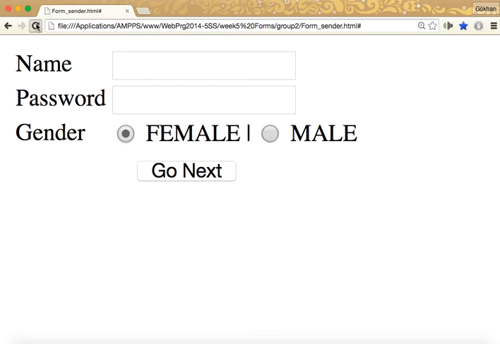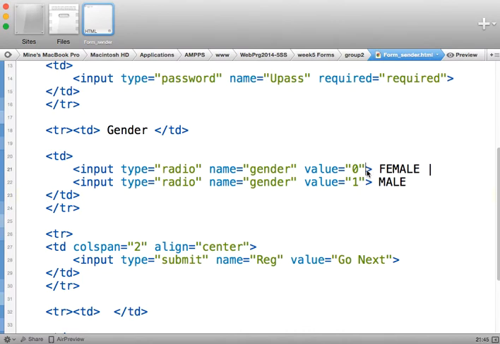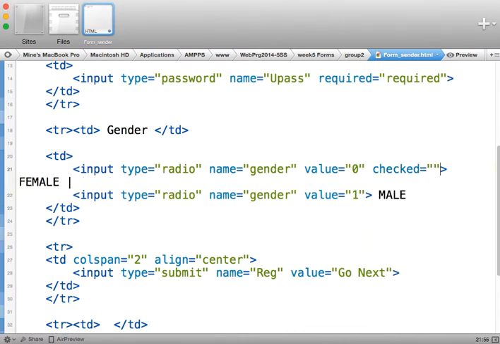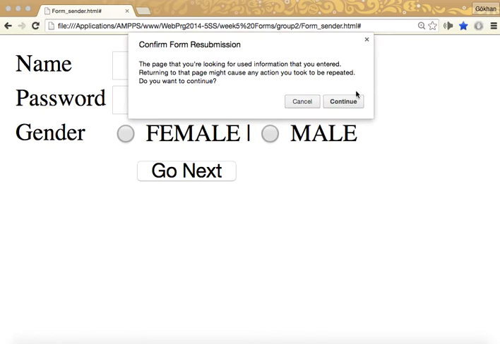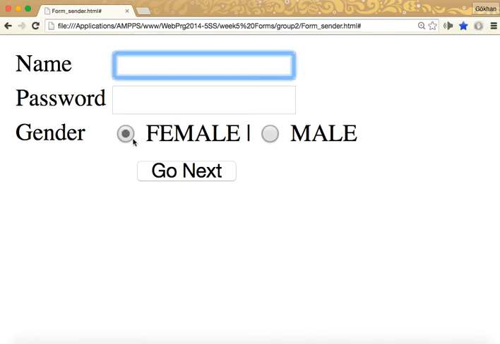But there is a problem. When the page is loaded at first, none of them are selected. If you like, at least one of them can be selected at first as a default value. So we just need to write in here checked. Okay, if I write checked in here, when I run the page, at least one of them is being selected as default. So this will make a sort of precaution in case the user didn't select anything.